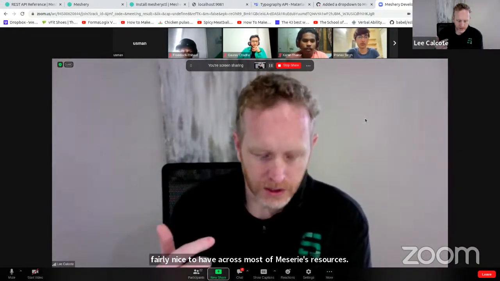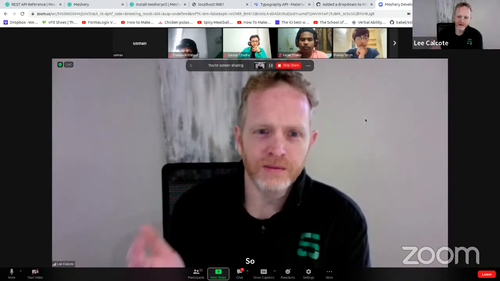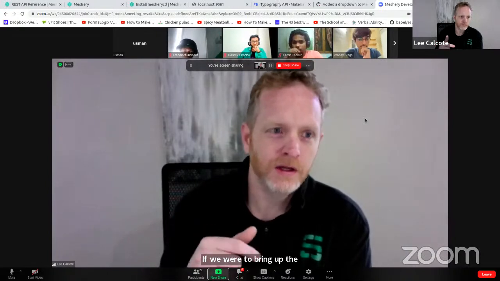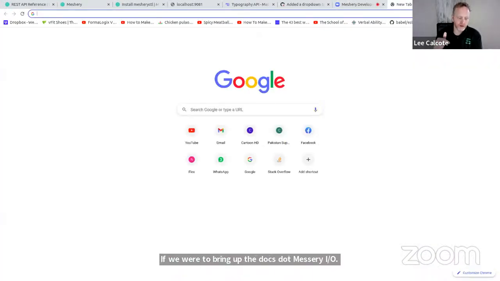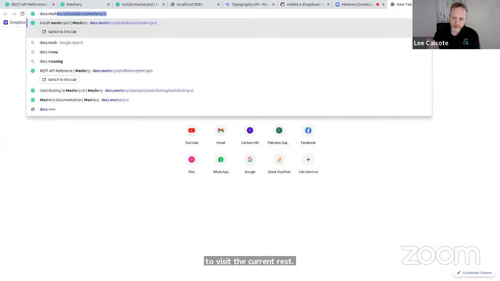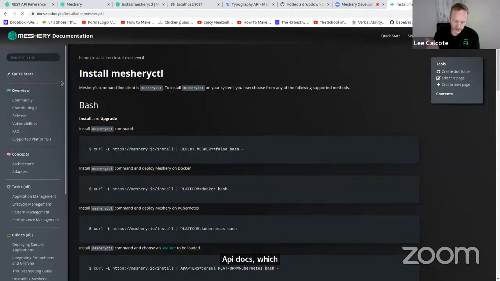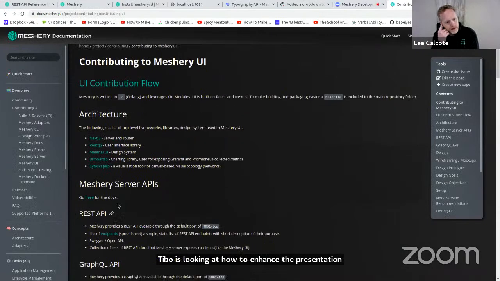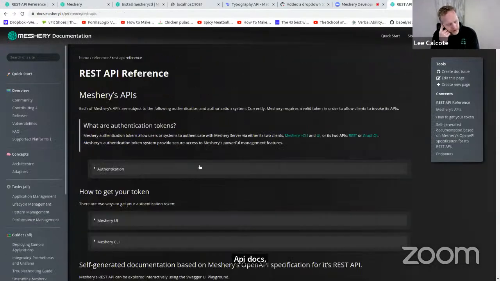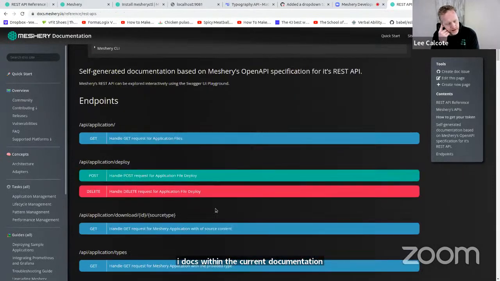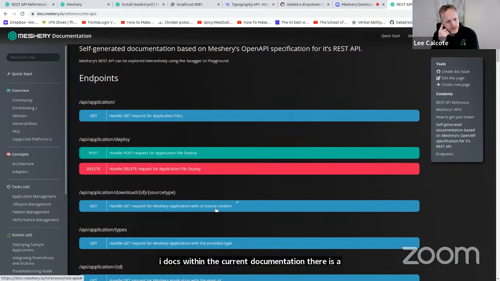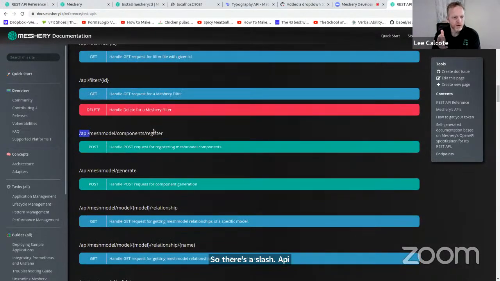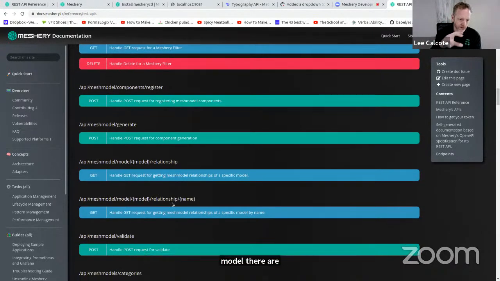So just so that we can look at something other than my ugly mug, if we were to bring up docs.meshery.io, so Usman, if you were to visit the current REST API docs, which relates back to what Thibaut was sharing earlier. Thibaut was looking at how to enhance the presentation of the REST API docs. Within the current documentation, there is a collection of Meshmodel resources. So there's /API/Meshmodel, and under Meshmodel, there are models, components, and relationships, and they're spelled out here.